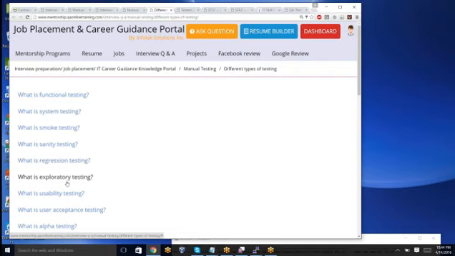Well, in one of the interviews I was recently taking, this question was asked. Someone asked, "Well, have you done exploratory testing? Do you know what you mean by exploratory testing?" And the guy was in Chicago, and he was answering something.